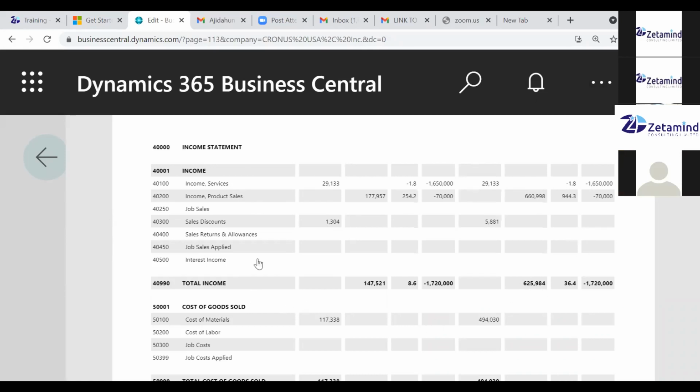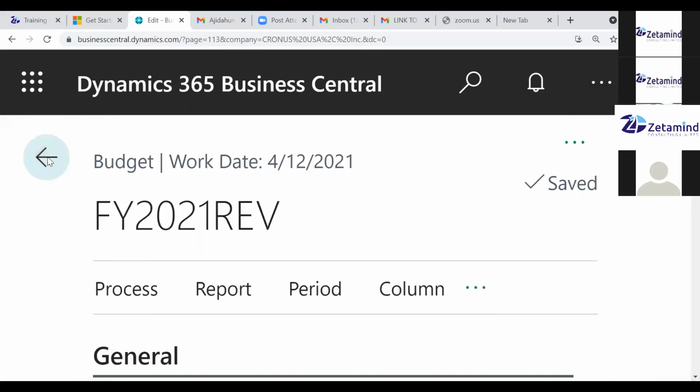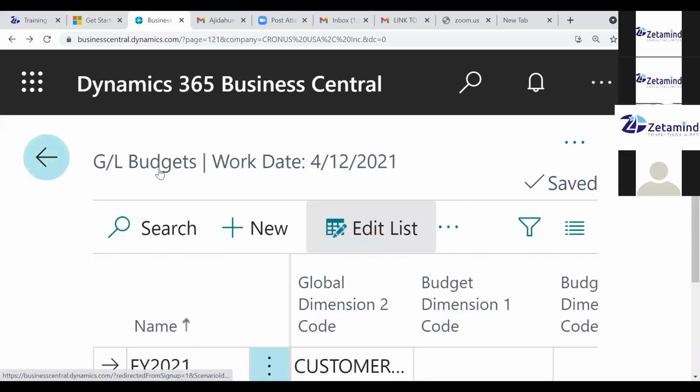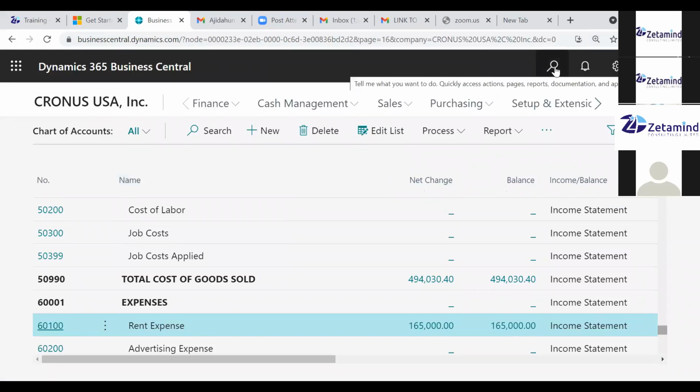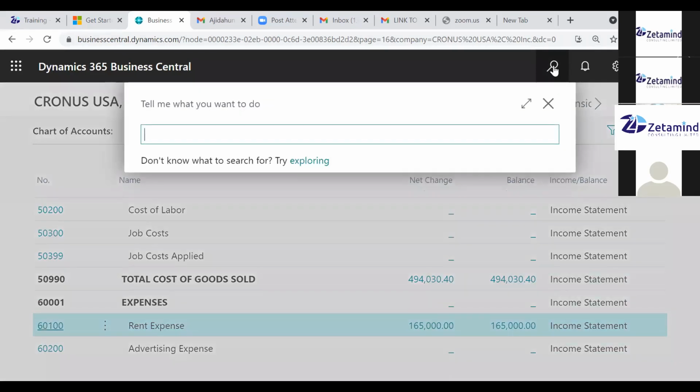Okay. So that is for the budget. We are moving to recurring journals. We have already discussed journals, so let's look at some other things in journals, especially how we can use journals to post invoices. So I pick a general journal again.